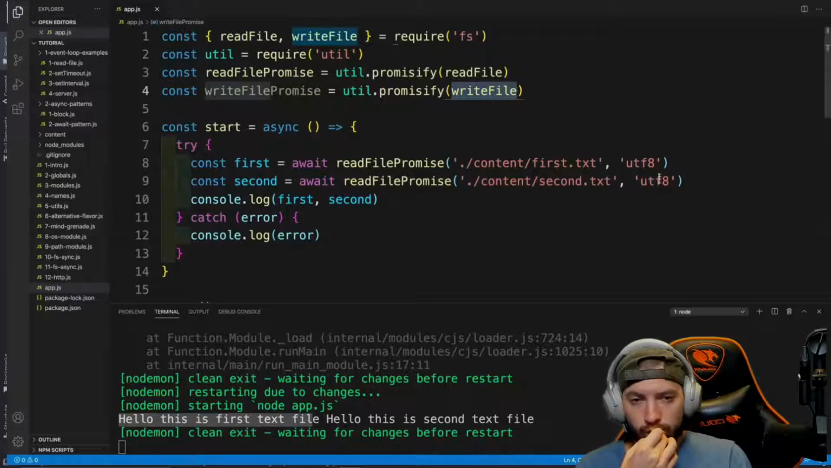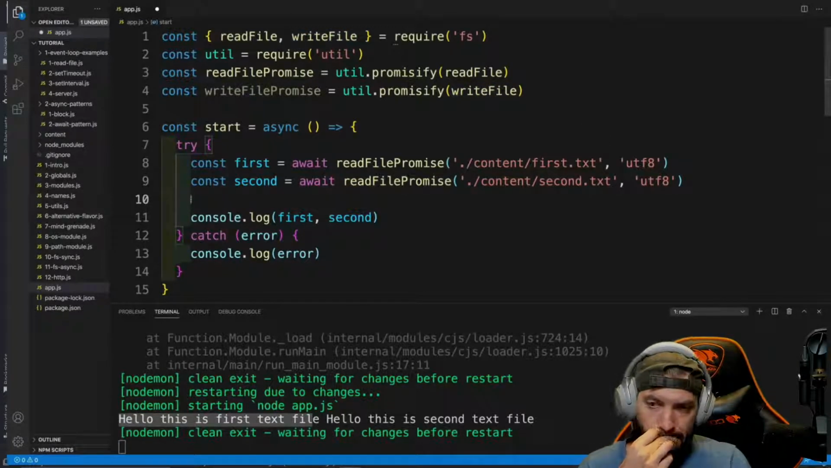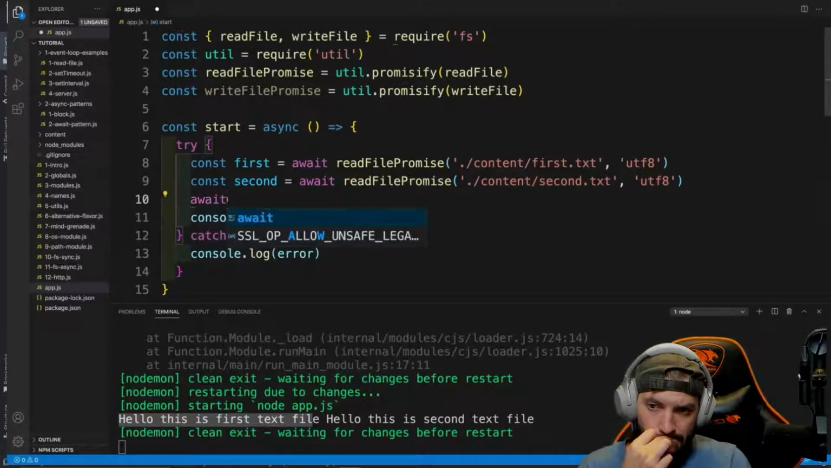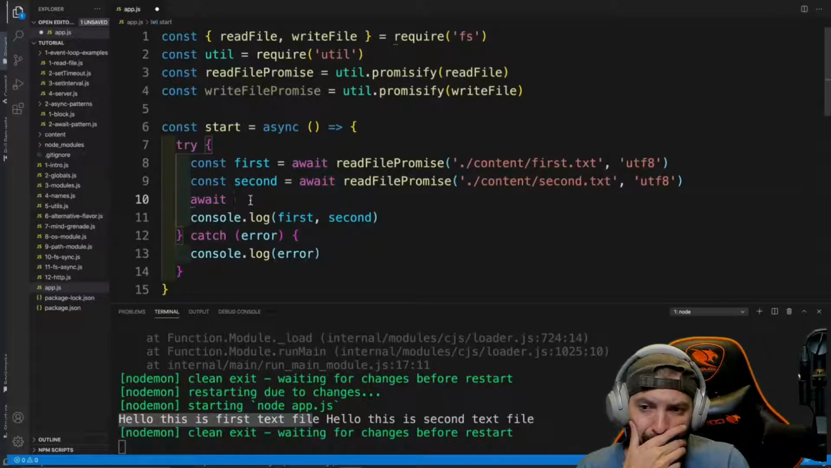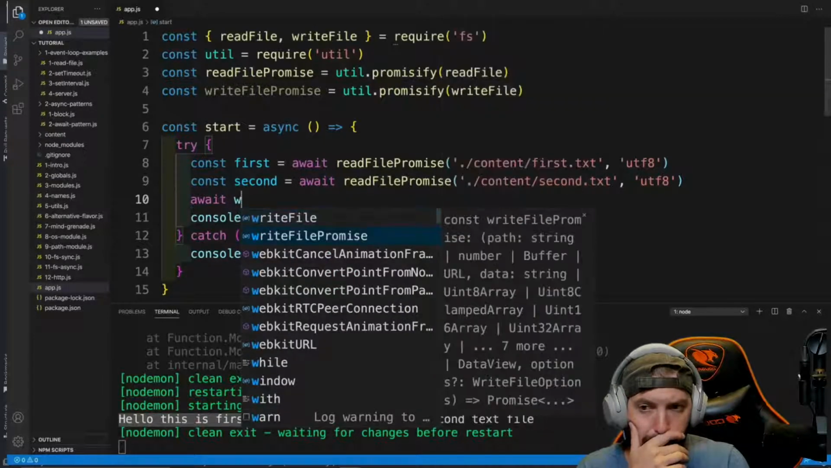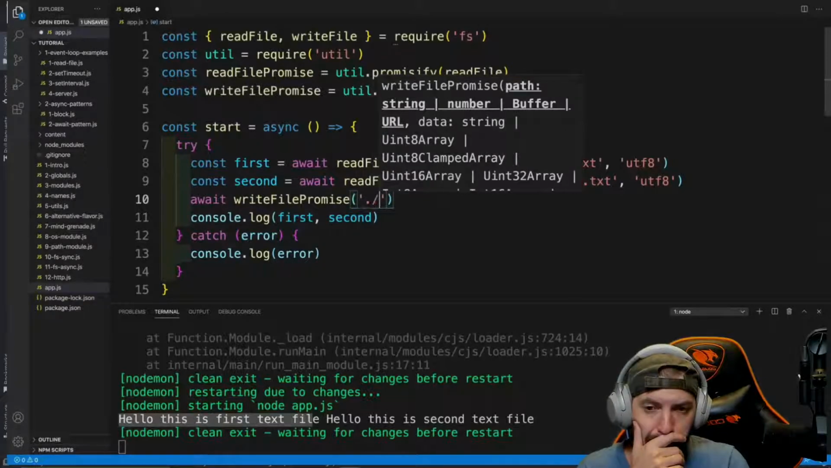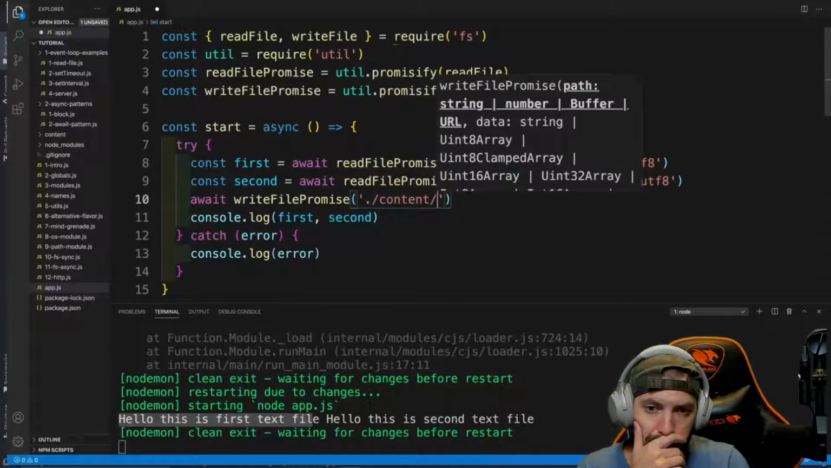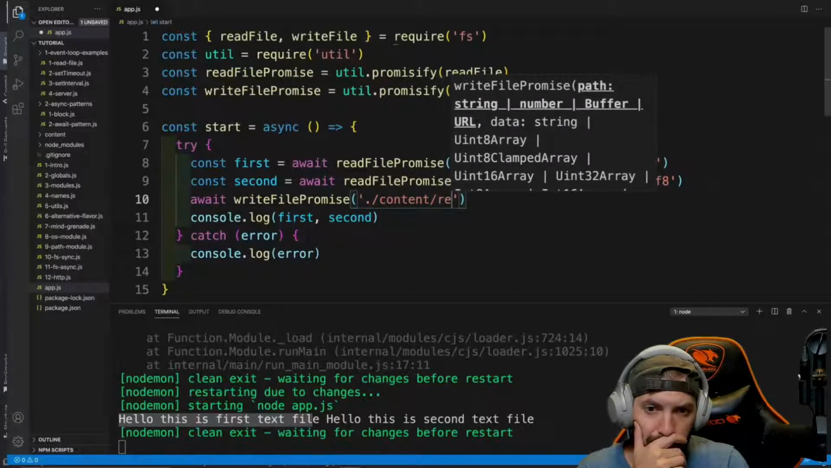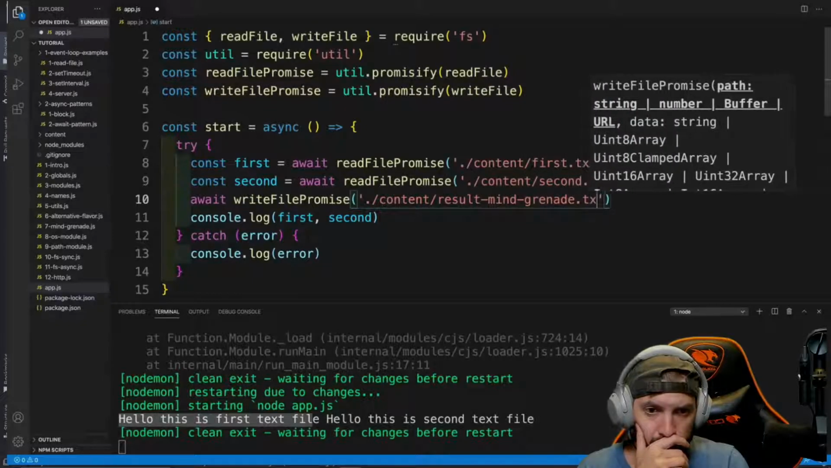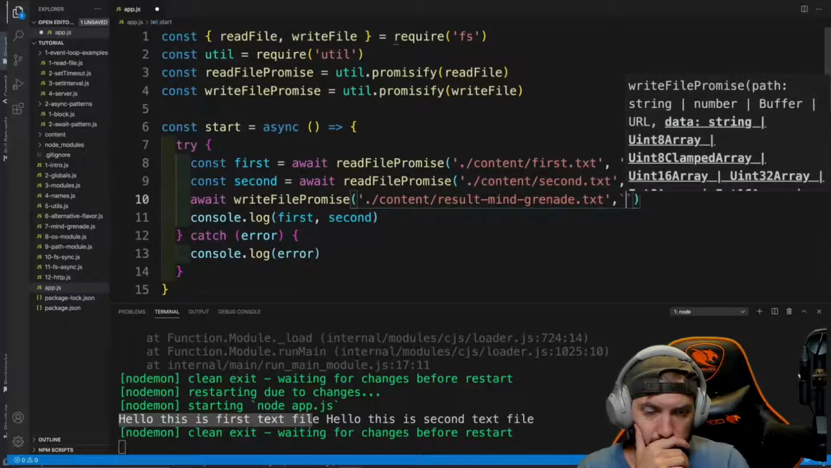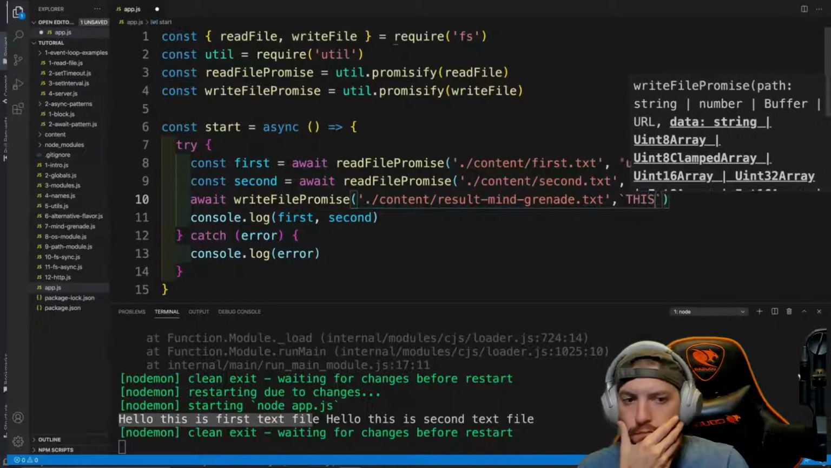And since in line 4 we passed write file into promisify, of course, what we could also do is right away write the file. So I can go with await, and I'm simply not assigning this to a variable because, well, I'm getting back undefined there as far as data. I'm just going to go with await, write file promise, and the same spiel. We pass in first the path. And in this case, of course, if the file is not there, Node will create one. The name will be result, and I'll just call this mine grenade and then txt, and then the second one is data.